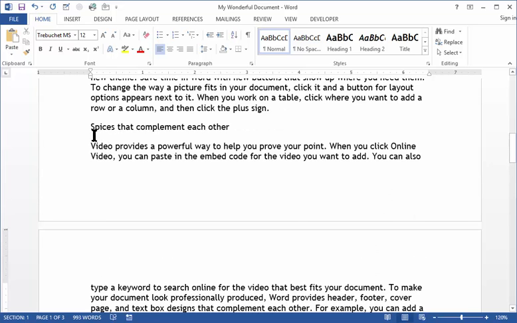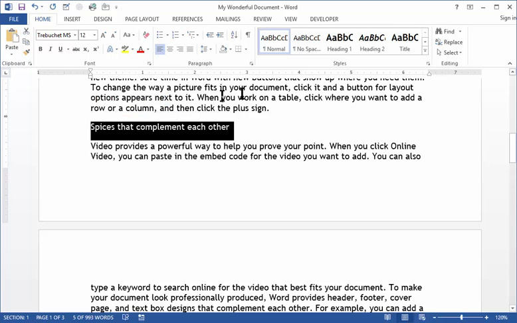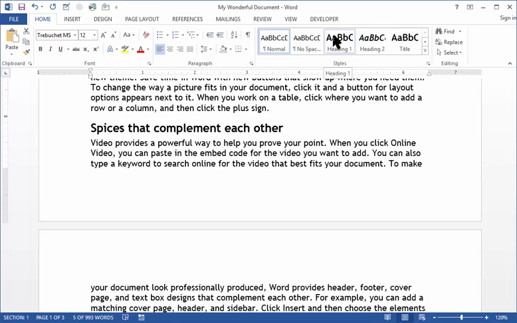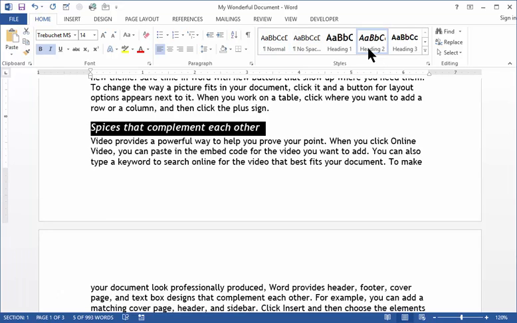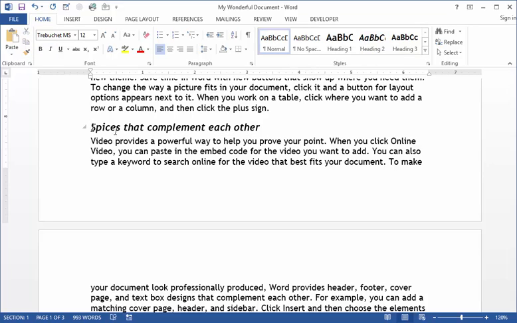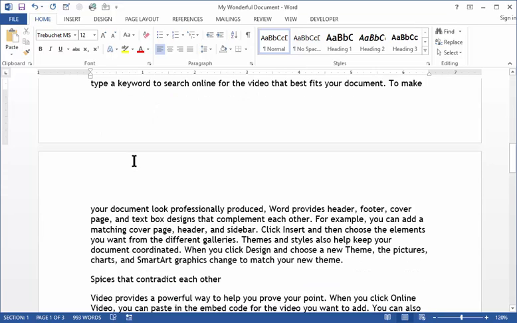My first subheading, or second heading, or smaller heading, is this, Spices That Complement Each Other. Again, put your mouse in the margin outside of your text, click, and this is not going to be a heading 1, it's going to be a heading 2. It's not as important as the first heading, so it is less than. It's smaller. You can see the font is a little bit smaller.